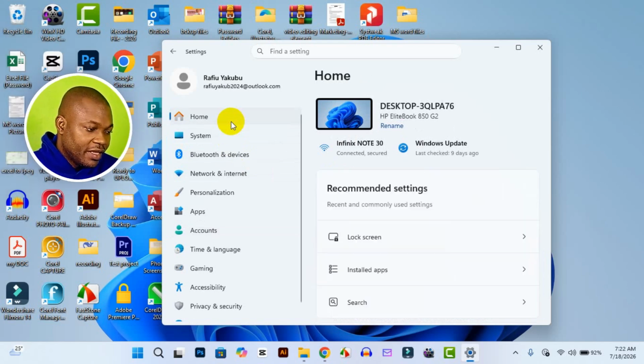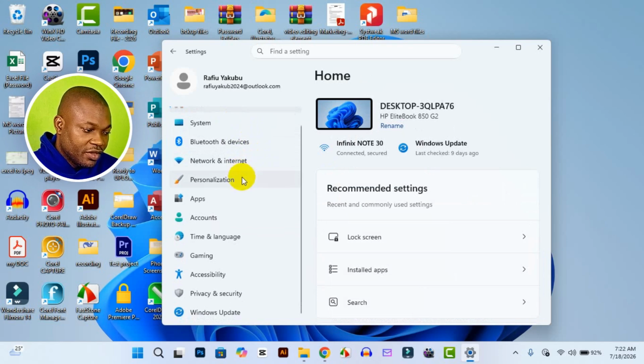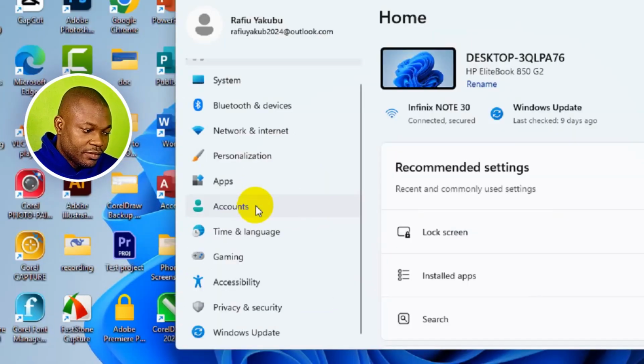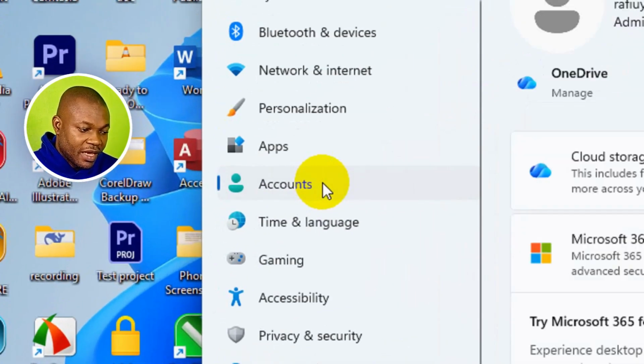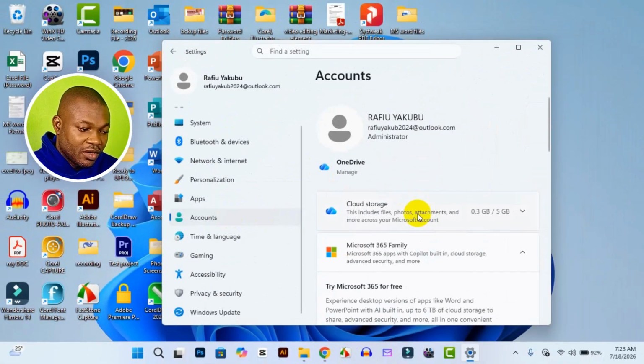Then from home tab right here, next thing you want to do is scroll down from the sidebar right here, and make sure you navigate to accounts. Then under the accounts, you want to make sure you come to this sidebar right here where you have cloud storage. Click on cloud storage. Then here you go.